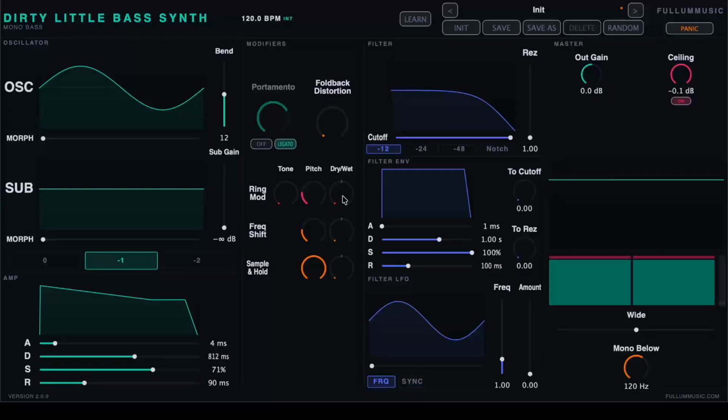And you can see each modifier is its own row, and then the column is what parameter on that you're changing. So the ring mod, it basically multiplies the oscillator against an internal modulator. So you could set its pitch and sweep the tone. Right now the pitch is going to be unison, right where it is. And the tone is going to be the wave shape of the ring mod.